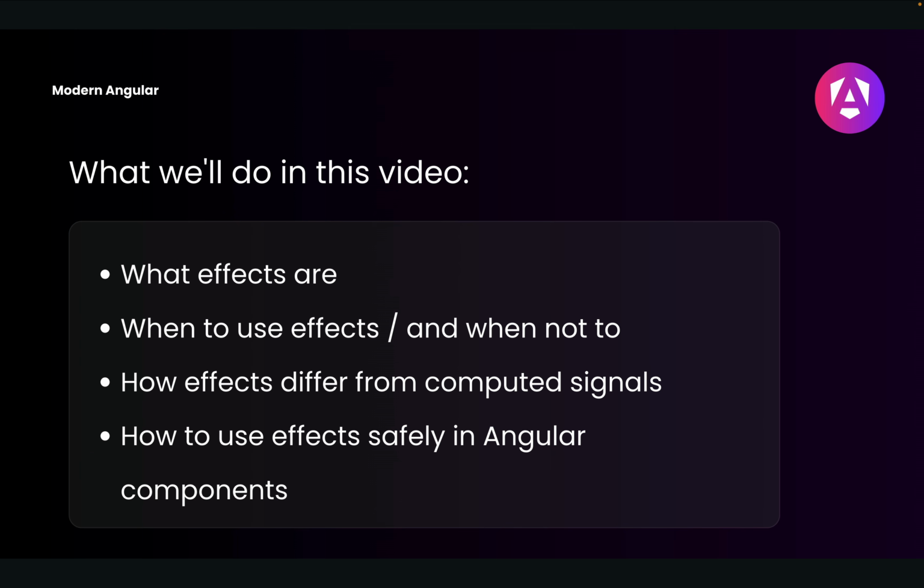In the previous video we explored computed signals and how they help us model derived state. So far we have covered writable signals for state and computed signals for derived values. In this video we'll complete the picture by introducing effects. By the end of this video you'll understand what effects are, when to use effects and when not to, how effects differ from computed signals, and how to use effects safely in Angular components.